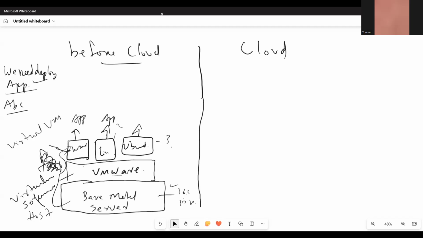So that's a VM that we called before cloud. Nowadays, a lot of legacy applications are like something like this. And coming to cloud, we are using machines like servers. We can spin up the server. In the before-cloud case, it takes a lot of manpower, effort, and time when comparing with the cloud. I mean server setup.